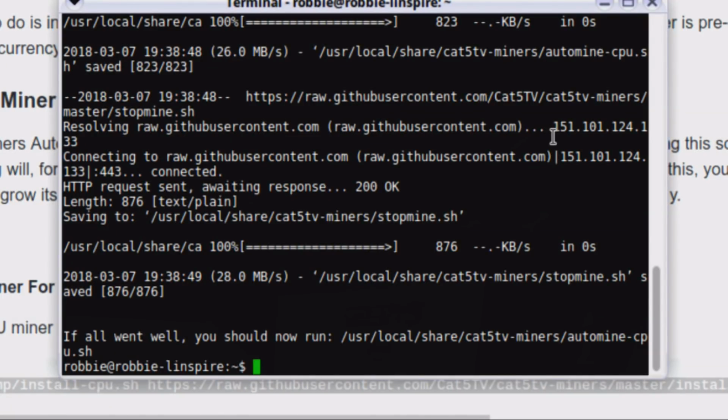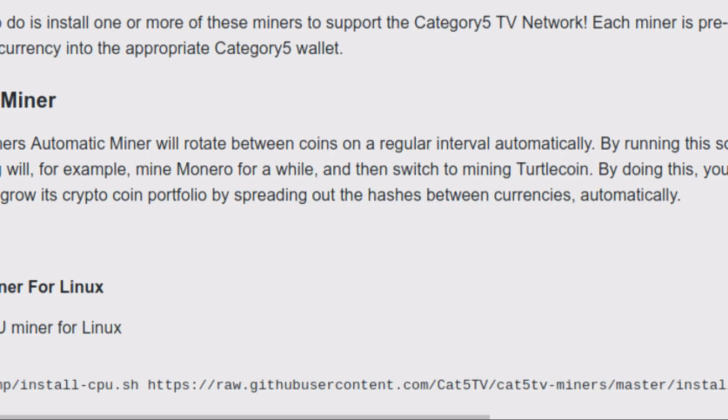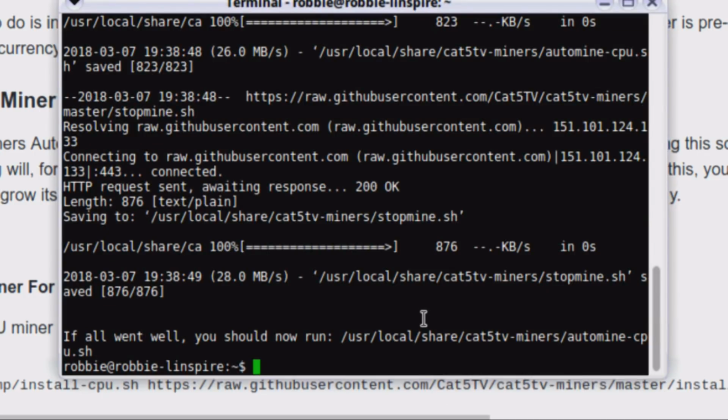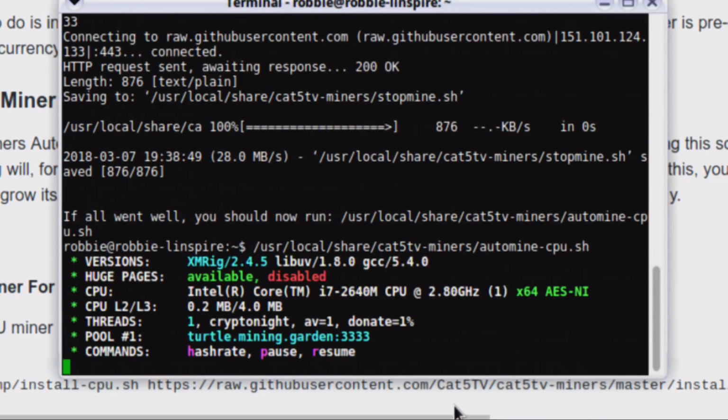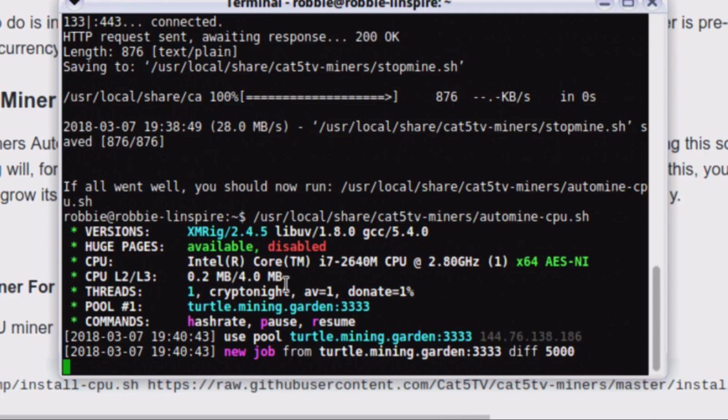This is finished installing. So I just want to show you quickly how we can do this. The commands are here. To begin mining, run this command. I'm just going to copy that and paste it into my terminal. And if all went well, there you go. It's mining Turtle. Boom. Turtle mining on my laptop, and in fact, I'm in VirtualBox, so in a virtual machine, mining cryptocurrency.